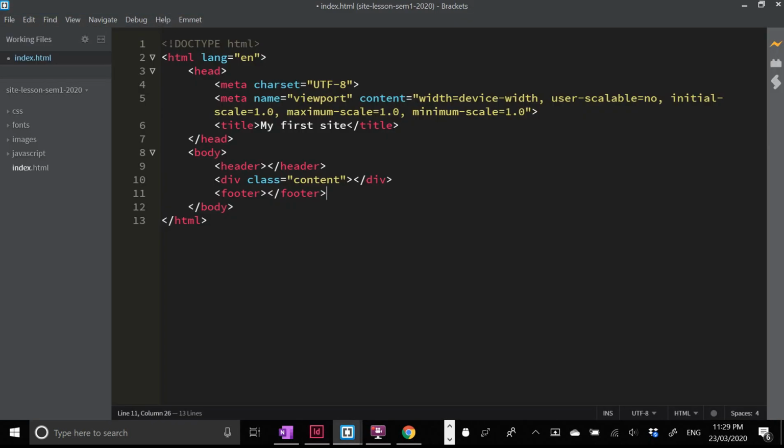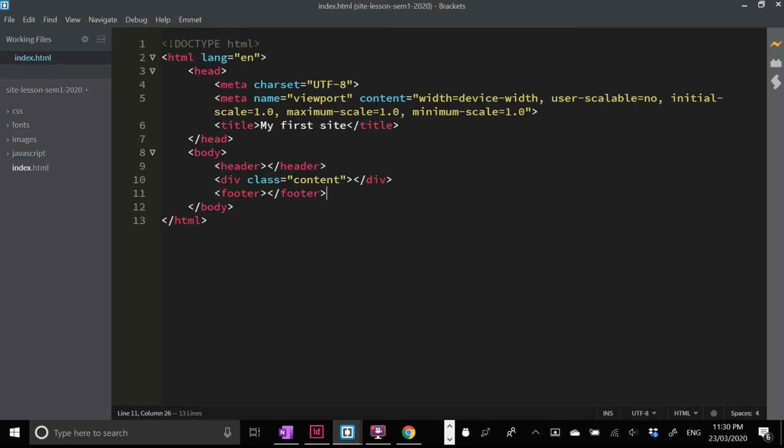So visually, if I was to save this now and check this in my browser, I'm not going to see anything. The reason for that is because by default, these elements are just containers. They're just groups. We don't see them. They're invisible elements. So they're there, but we don't see them.